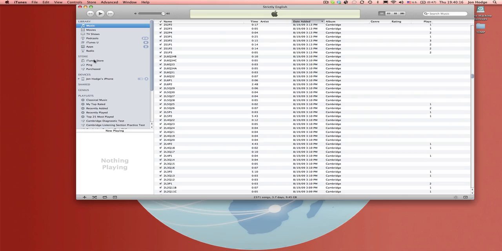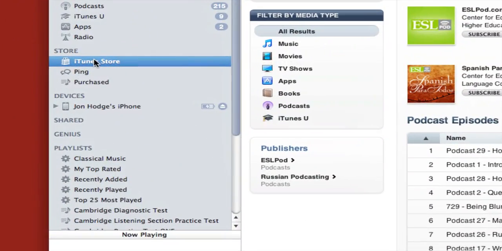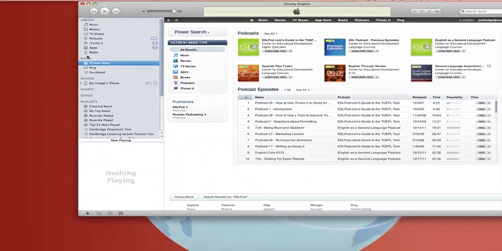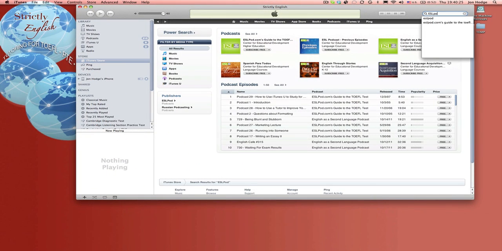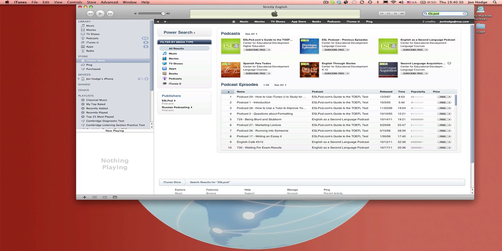Go into the iTunes store. You can see right there is the iTunes store. And you're going to type in the search window ESL POD, all one word, ESL Pod. When you do that, you're going to come up with two options.